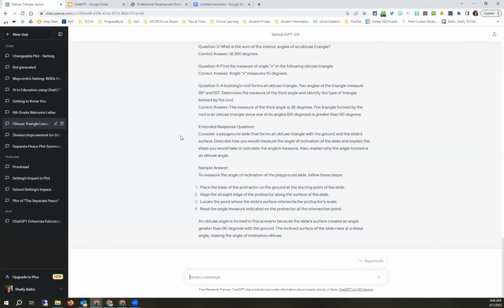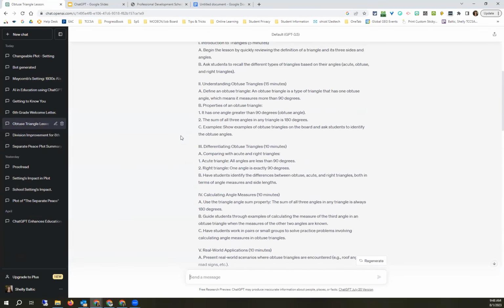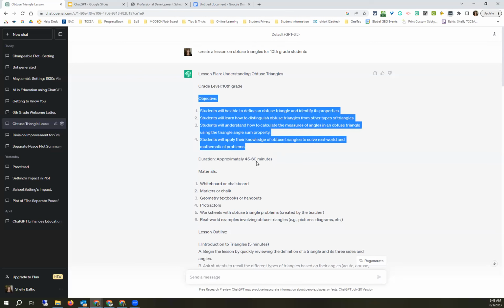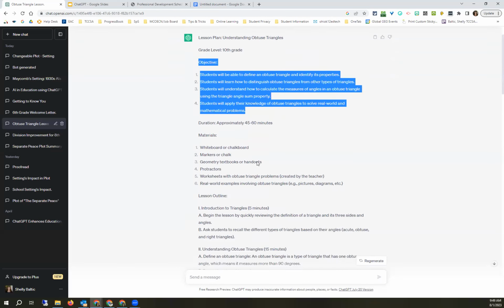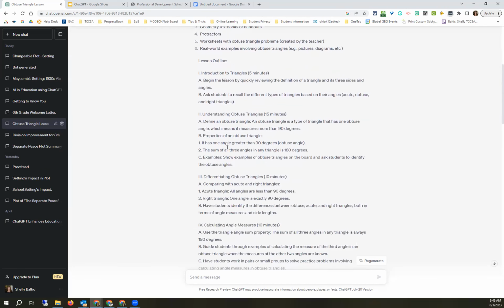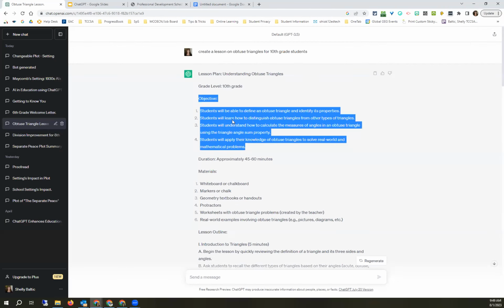Next, it does not necessarily only have to be language arts. It could be history, it could be science. So this was create a lesson on obtuse triangles for 10th grade students. So this is an example of a lesson plan. So it breaks it down for the grade level. Here are the objectives. It's approximately 45 to 50 minutes. It tells you what materials you are going to need, and then it breaks it down into different areas and approximately how long it's going to take.